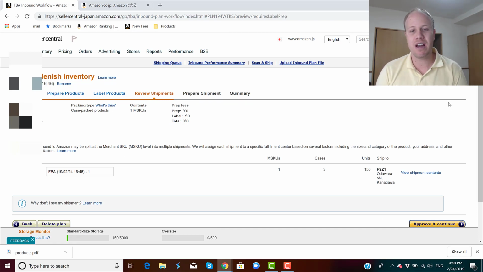Okay, so this is telling you now the address and location where they want you to send it to in Japan, their Amazon fulfillment center. So for this example, they're telling us to ship it here to Odawarashi in Kanagawa, and it's all 150 units. So that's pretty cool that we can all send it in one bunch to this one location.